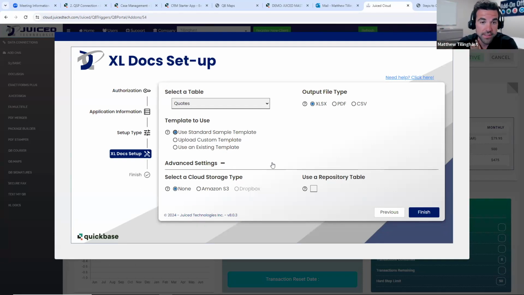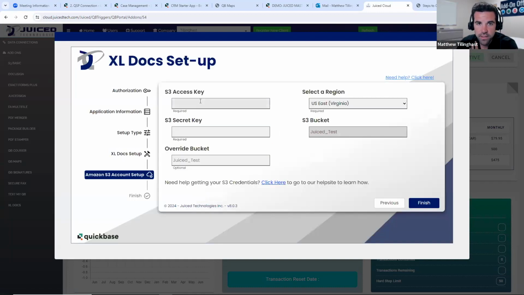So with that said, you may want to look at some advanced settings. We also have the ability to save Excel docs to Amazon S3. So if I were to click this Amazon S3 checkbox here, you'll see that I have a new step on the left side for Amazon S3 account setup. And that's essentially going to be asking for my S3 bucket, my S3 access key, and secret access key. I'll just show you guys that quickly. Access key, secret access key, bucket, also your region in case you are in different S3 regions.